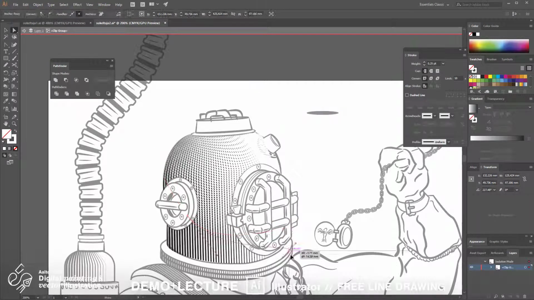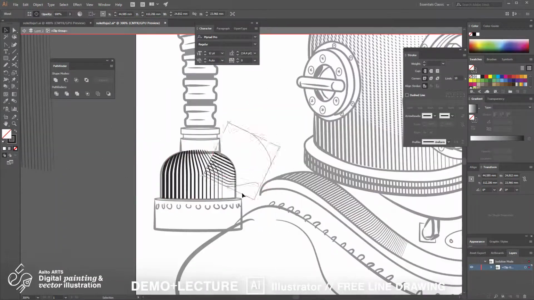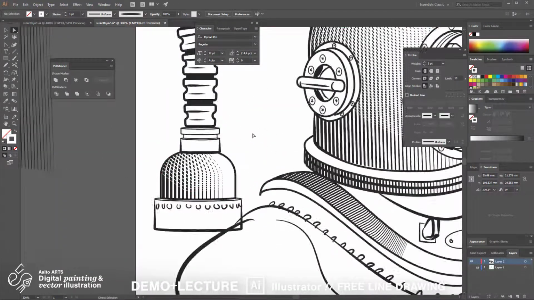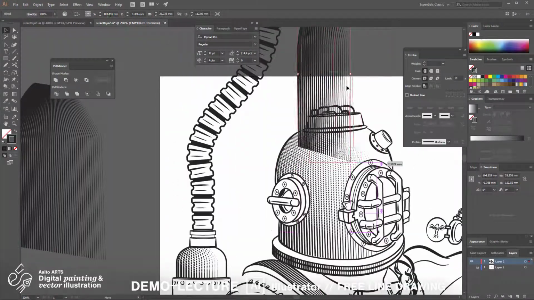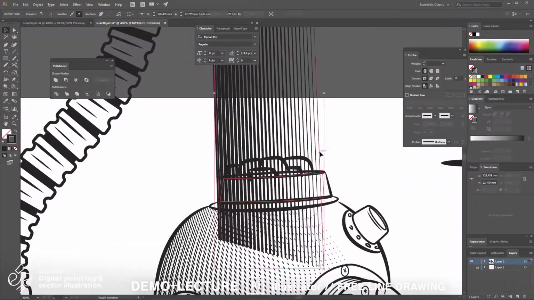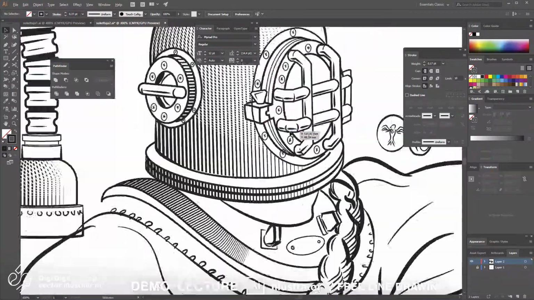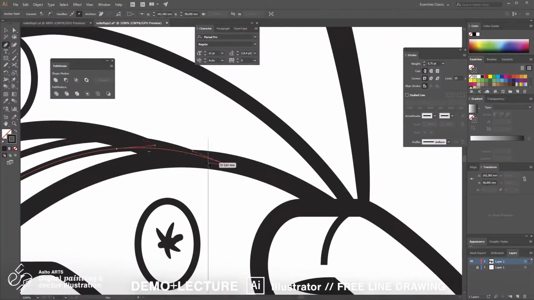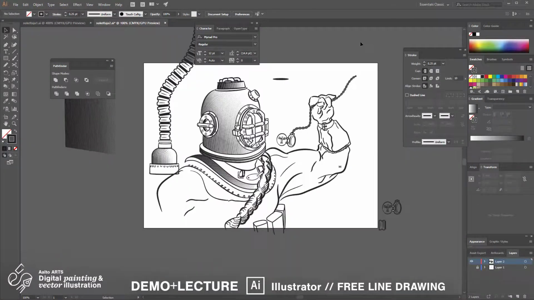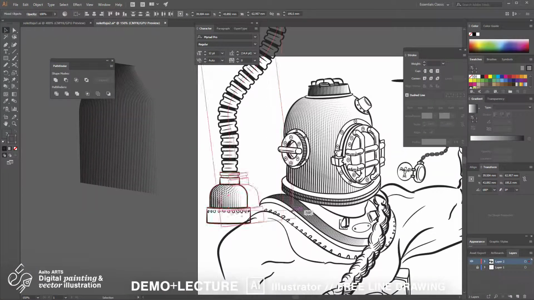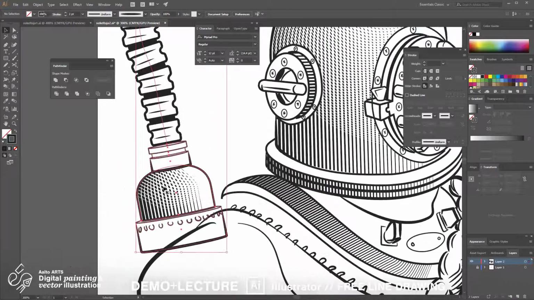I create a similar form inside the tank clip group. Black blend lines with white blend lines on top. I use white patches if I need them.